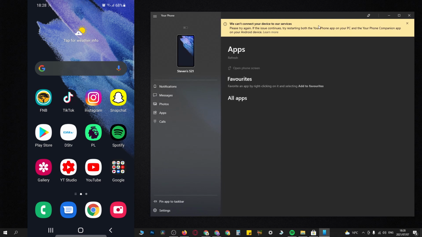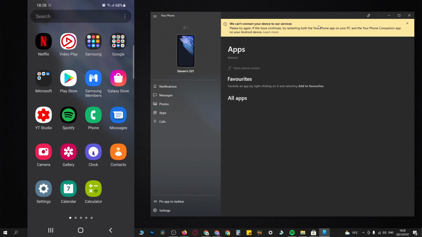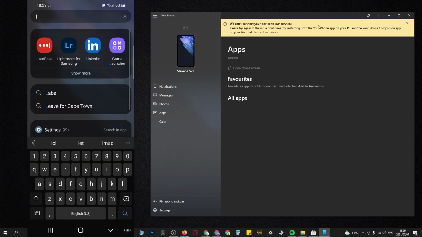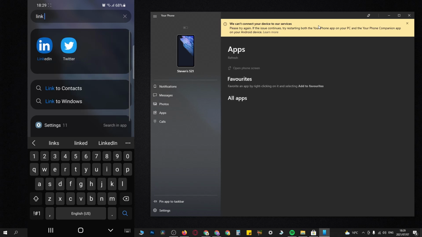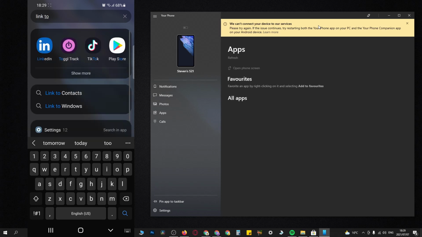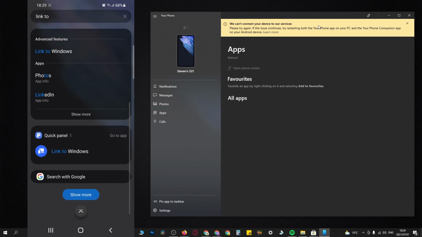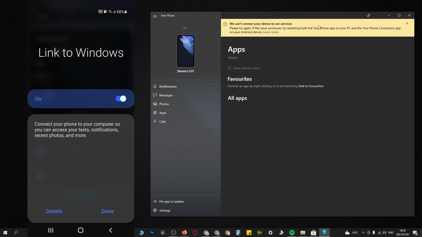Since I've paired it before, I need to go onto my phone, and I've got a Samsung Galaxy S21, and if I just swipe up and then search on the Samsung search bar, you want to search for link to Windows. It should pop up. There it is. And then you just want to click where it says quick panel, click on link to Windows, and then click on details.